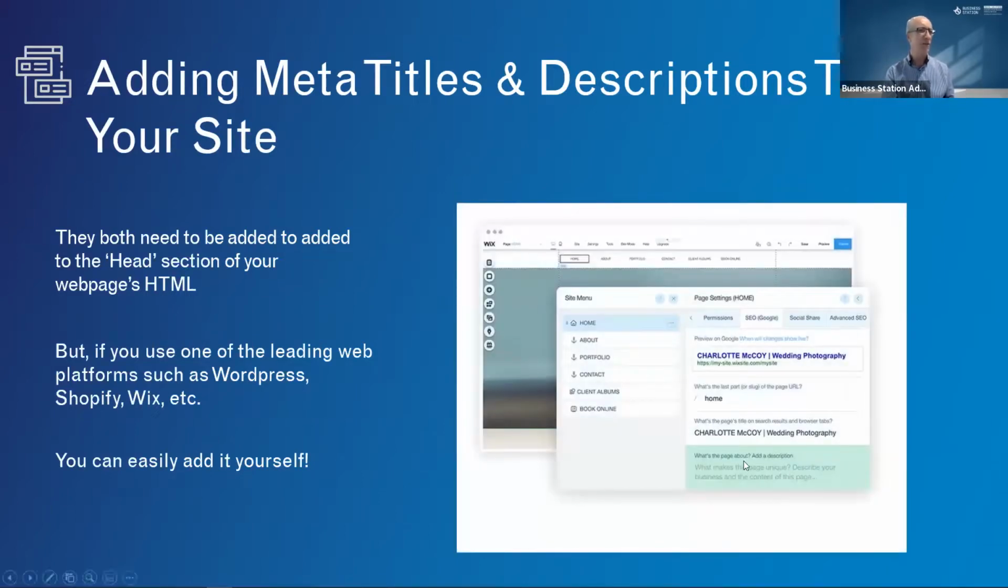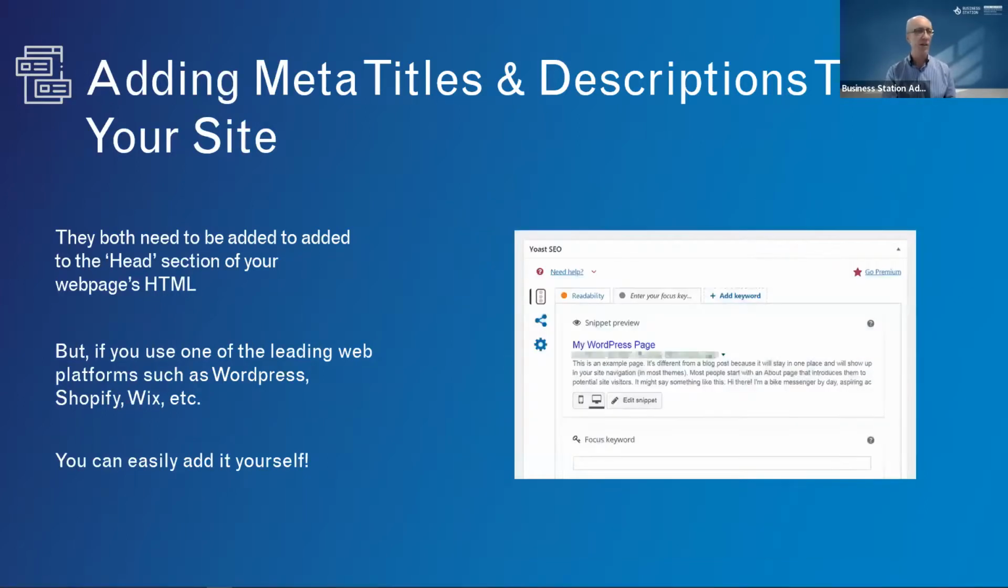This is Wix, and you can see Wix here. If you go to the site menu and then click on the 3 dots next to an individual page, you can set the Google settings there for SEO, where you are defining what that title is and the description, etc. Same with WordPress and others that use Yoast, for example, or an SEO plugin. They'll often allow you to edit that using just the edit snippet, and you can just change that headline and that sort of thing, the description.